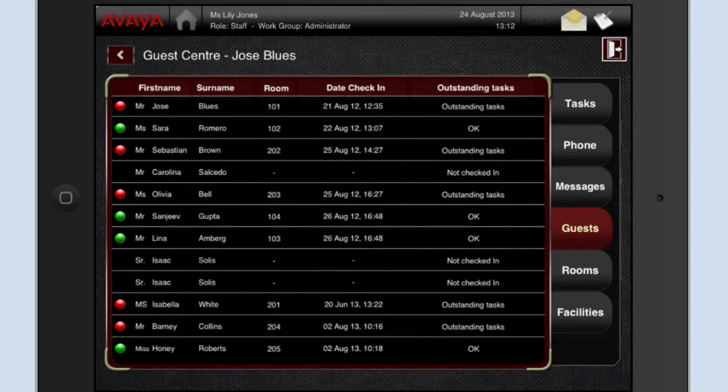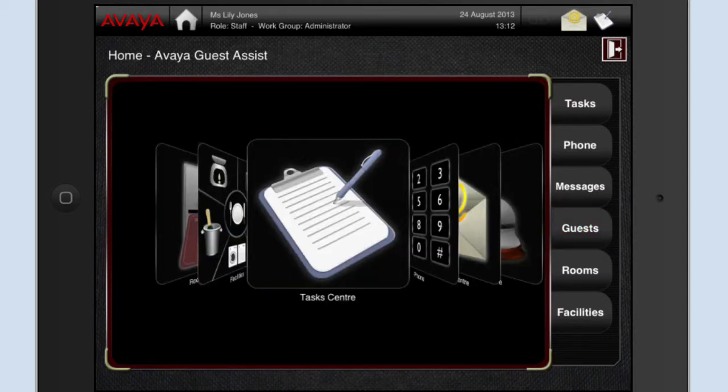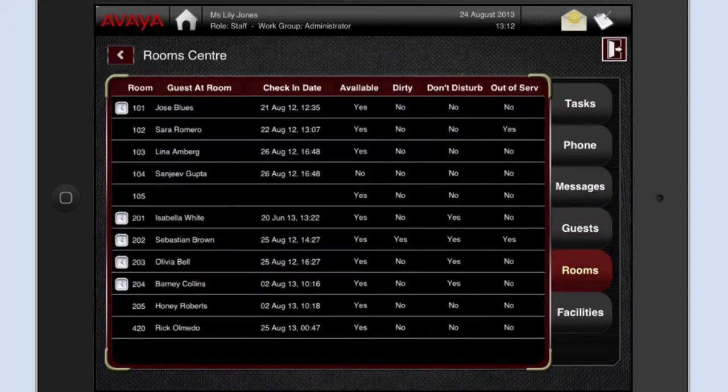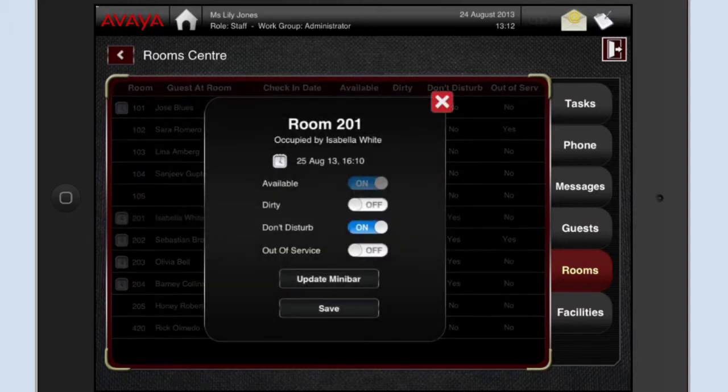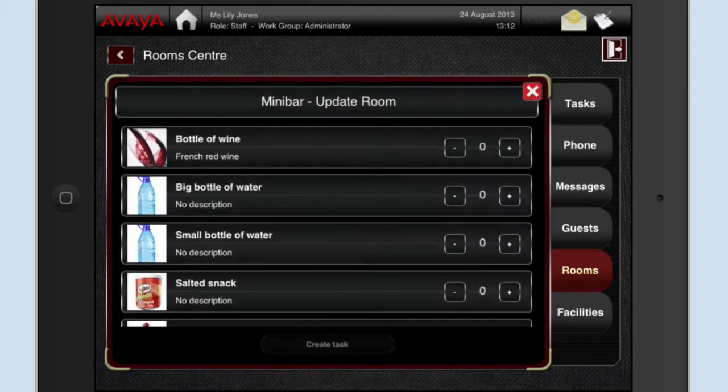Okay, let's go back to our home screen. Next, let's check on the tab. It says Rooms. The room display will display the room availability and status. The tab also allows housekeeping to keep track of cleaning, as well as the details of the in-room minibar.